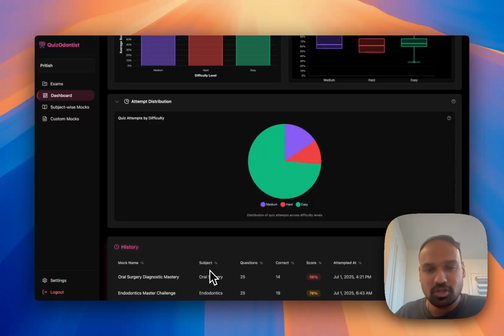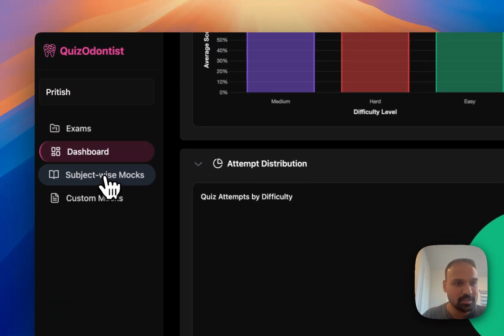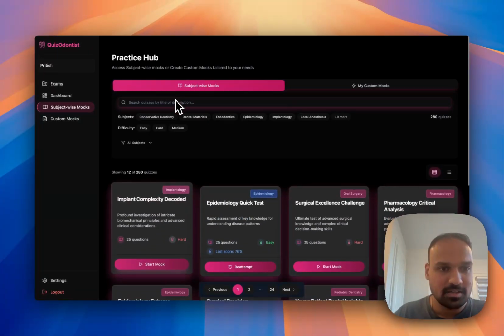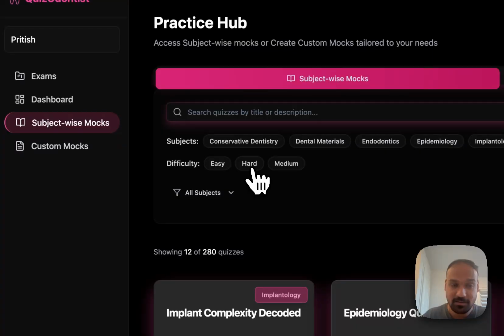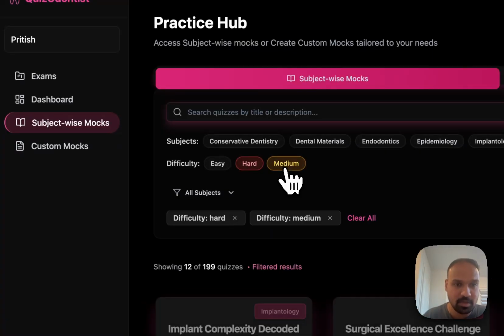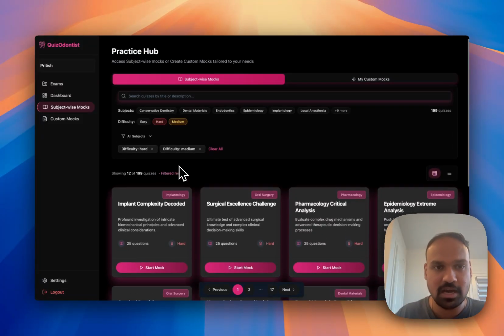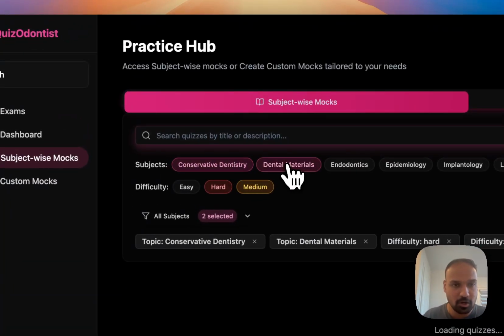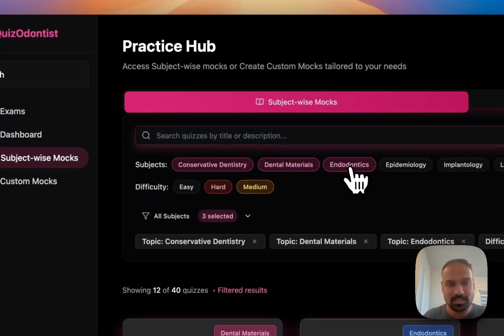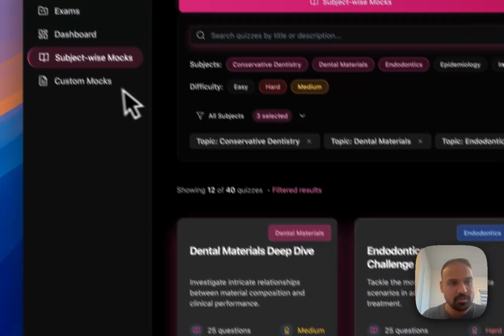It's your signal to use either subject-wise mocks or custom mocks and practice a mix of hard and medium difficulty mocks. So let me quickly show you how to do that. You can head over to the subject-wise mocks. You can select the desired difficulty level. Since I'm overwhelmingly biased towards easy, I'm going to select hard and medium. And just like that, I see just the hard and the medium mocks that I can give per subject. I can even choose a particular subject or a group of them and focus only on one subject at a time.